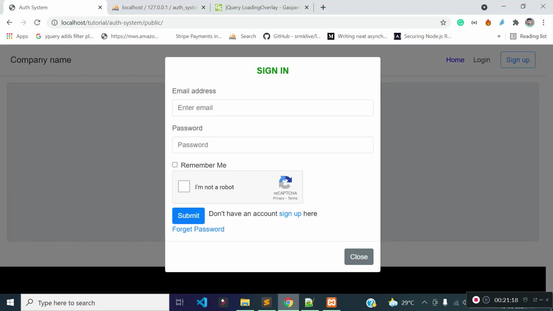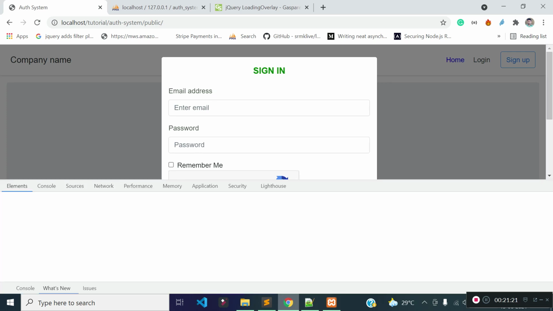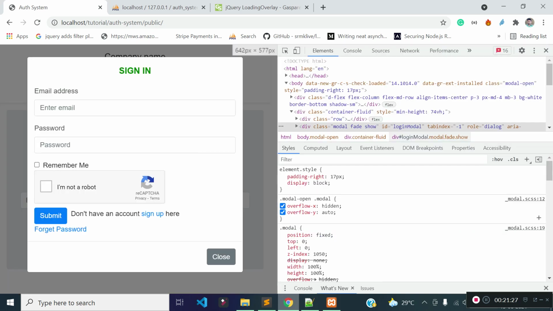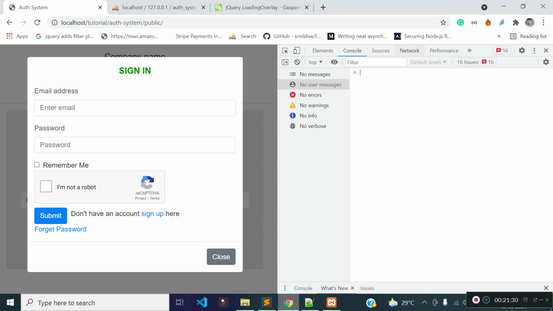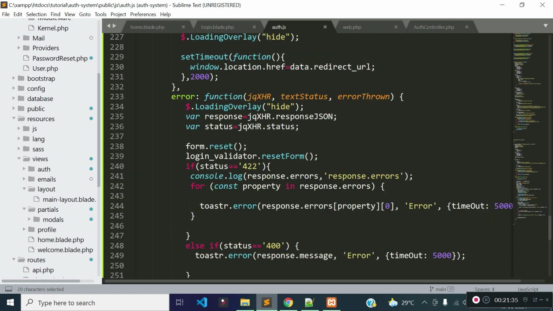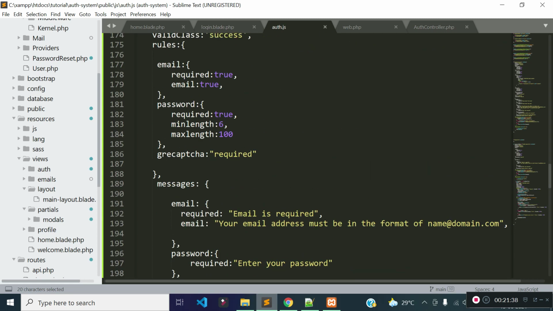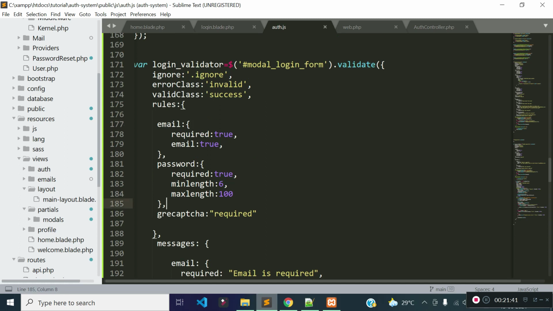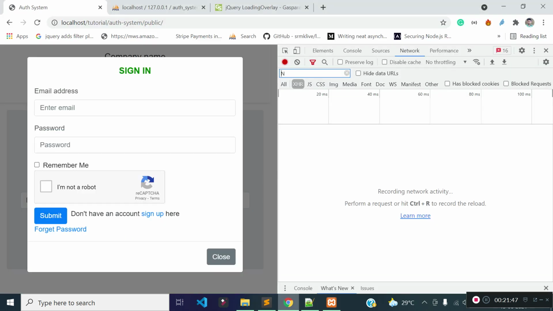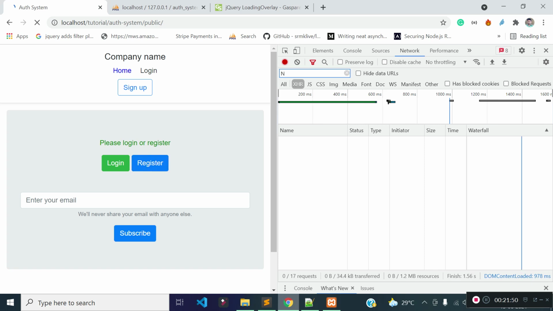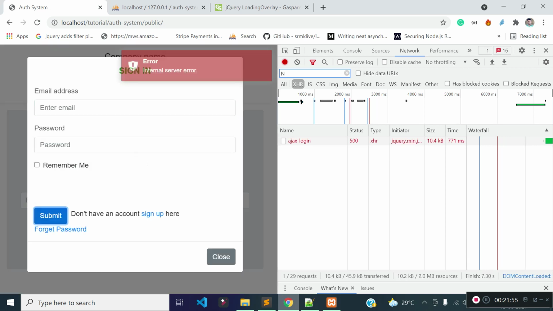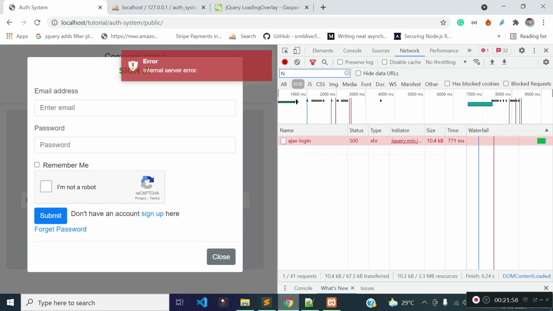Now let's see. First of all, let's see what we are getting for our server-side validations. For the server-side validations, from our auth.js file, let's remove the validations from here. Comment out these lines and let's see what we are getting from the server. Open the login modal, try to submit the form. You can see internal server error. Let's see what is happening here.